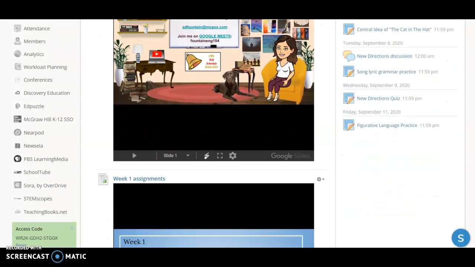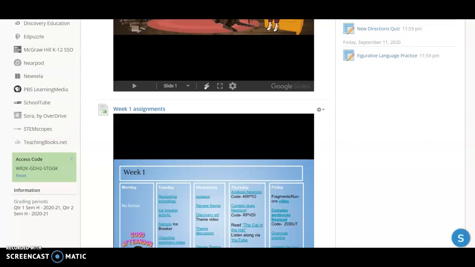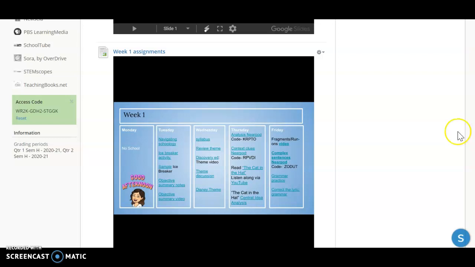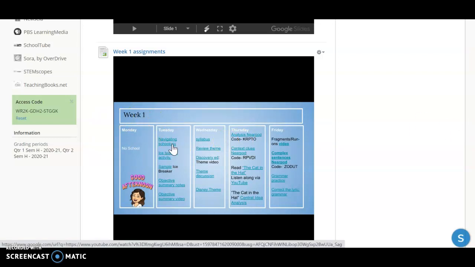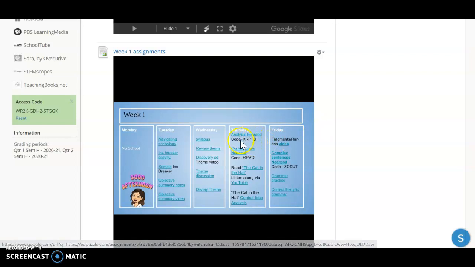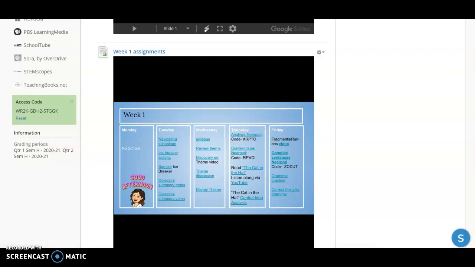Other than that, every week you will see your weekly assignments. You can simply click on these. Right now we're doing Navigating Schoology, your icebreaker activity. You can click on these. They will give you instructions, and like with the Nearpods, if you do the Nearpods, your codes are there for you. And so every day your work is lined up for you with links to instructions and how to complete those assignments or readings.